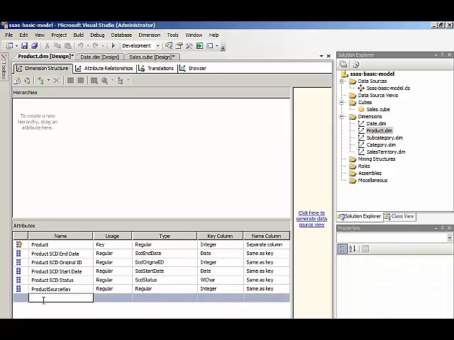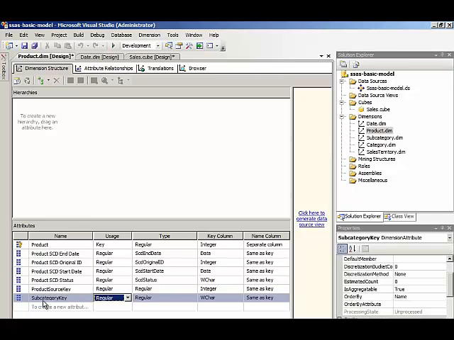And then we need to relate this dimension to subcategories, because we're going to create a snowflake architecture for this dimension. So we'll call this subcategory key. And this will be an integer type as well. So we're done with product. We'll move on to subcategory.